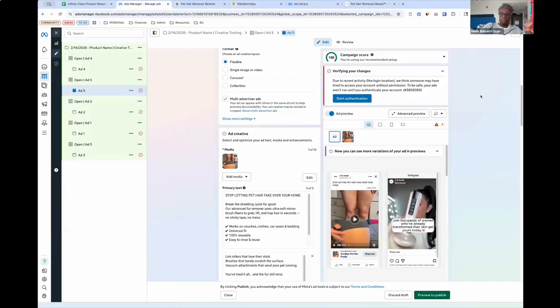Coach Chris, I just wanted to run my logic past you about the flexible campaign. When you're doing the ads in there, you can do the image ads and you can do the video ads as long as they're in a different ad set within that flexible campaign.